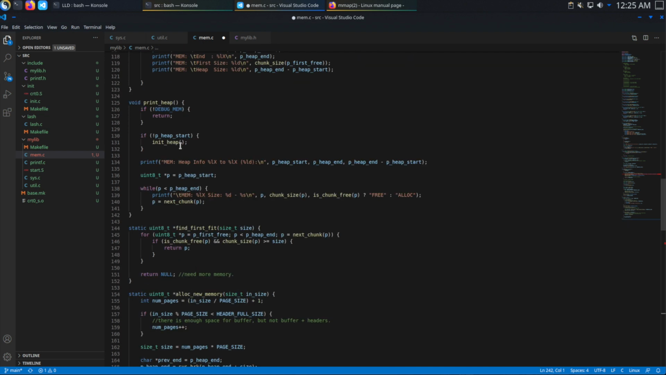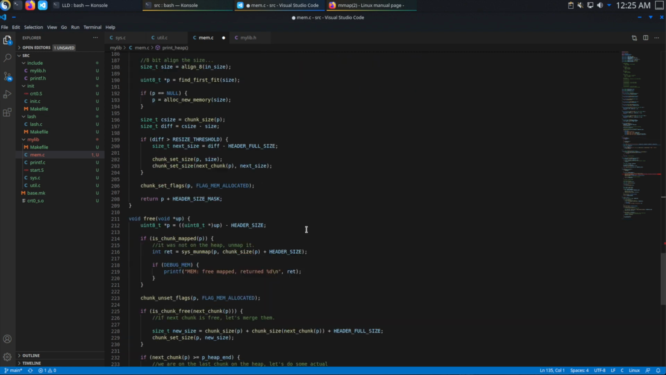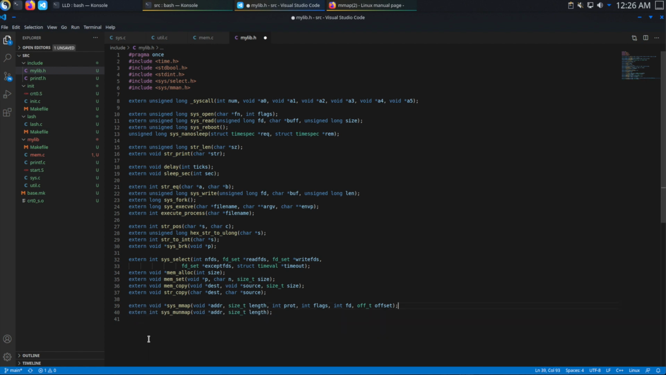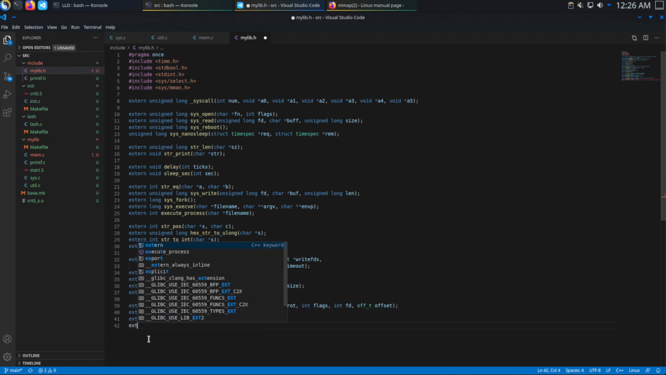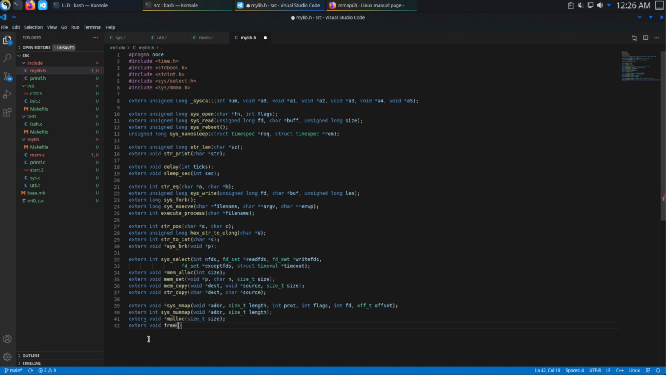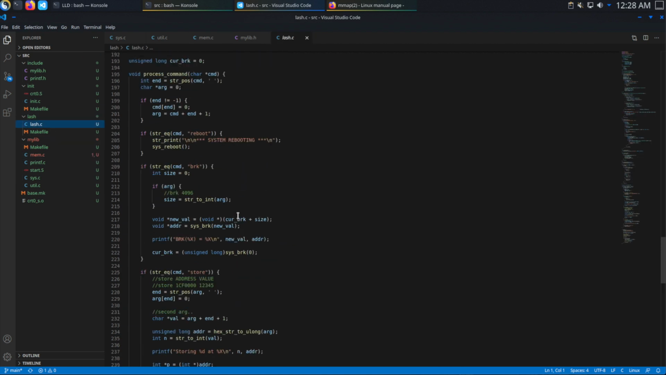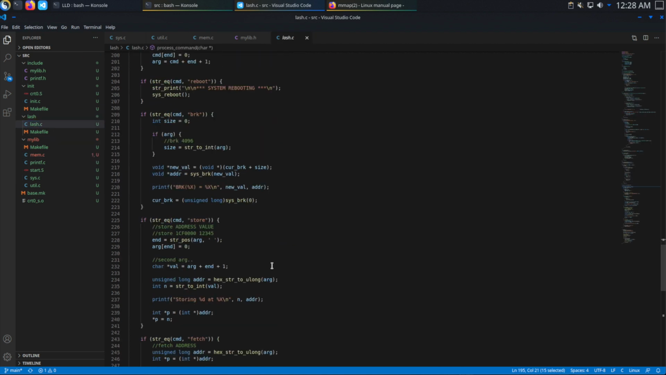And for print details, actually, I'm not sure we're going to need that. We already have this function up here to print the heap. So let's add some extras in the header here. We'll add malloc and free. And we're going to remember this break function we created that used the sysbreak. We don't want to use that anymore.